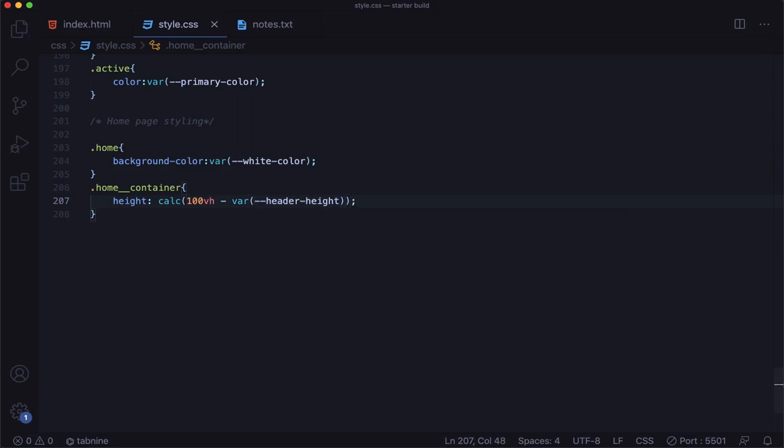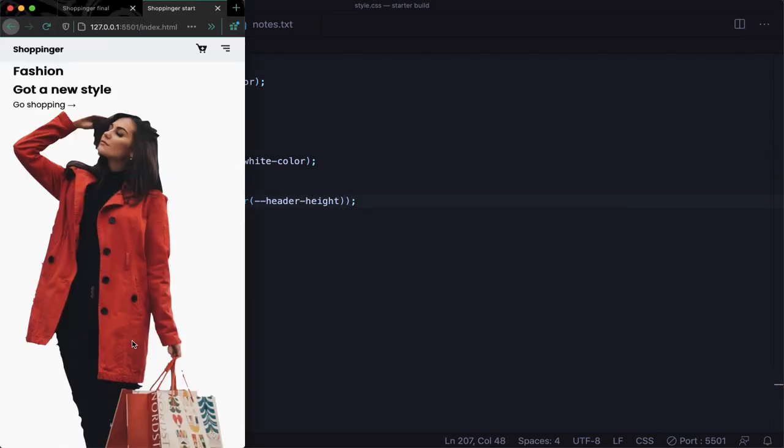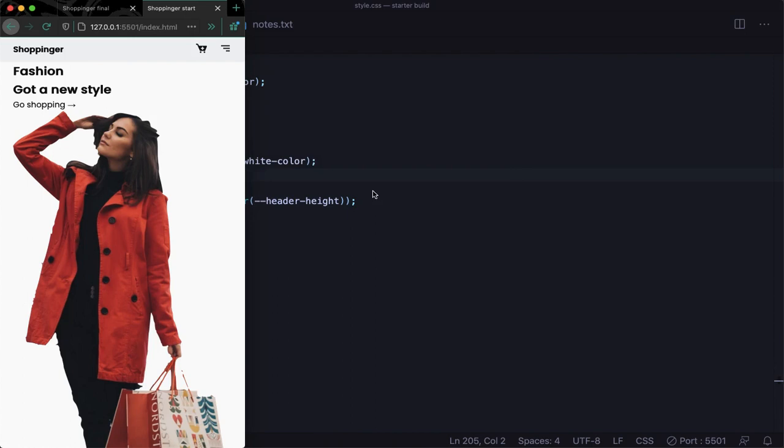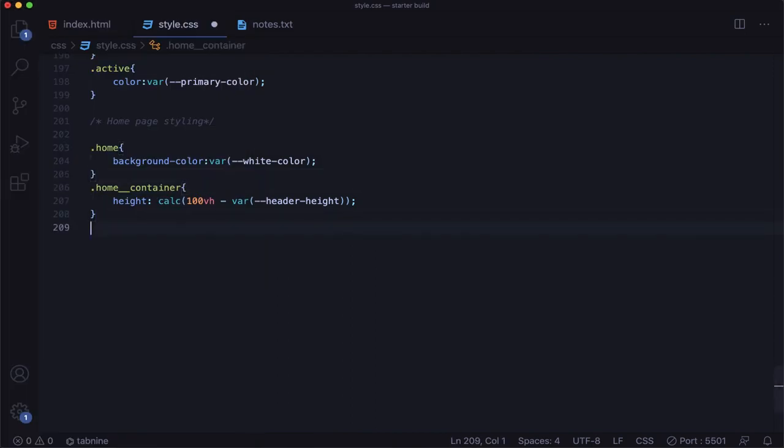Let me explain. The overall height of this is going to be from here to here, but since we already have 3rem for the header, what we are going to do is minus this 3rem from the actual 100vh height of the container. So that's why we have calculated it manually.